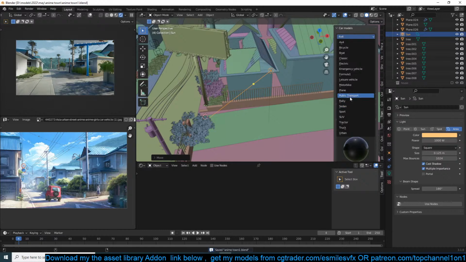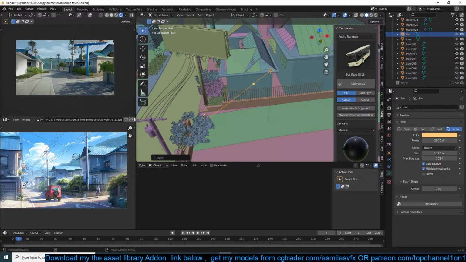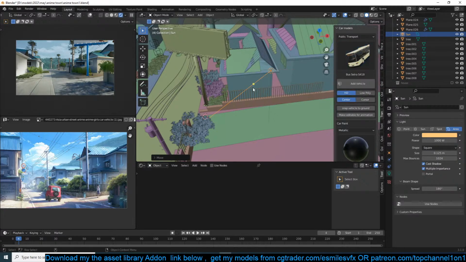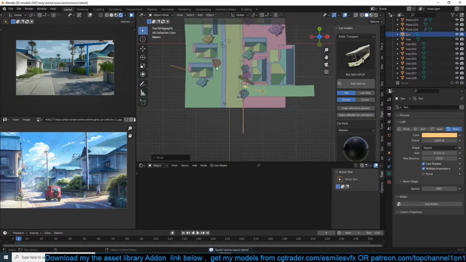Adding stuff like cars. I'm seeing something like a bus, so let's use a bus. A bus.